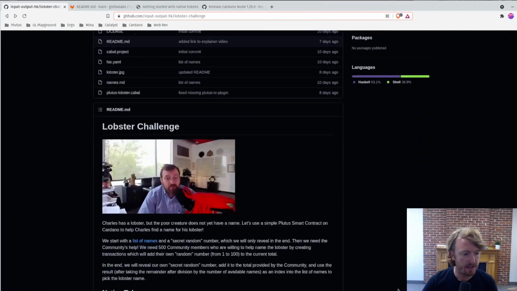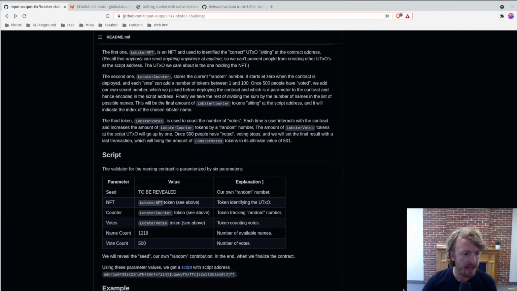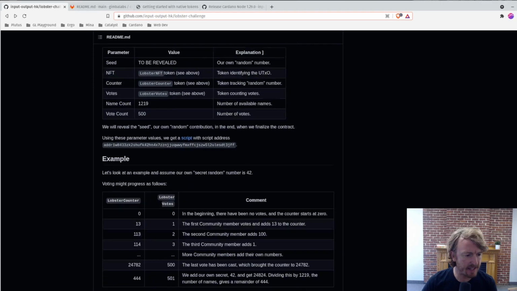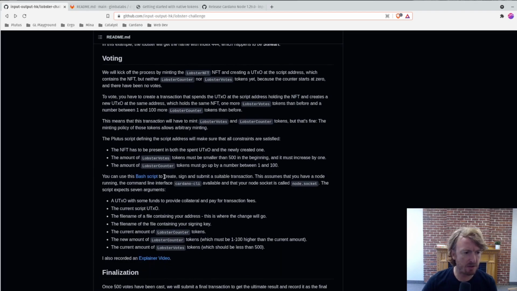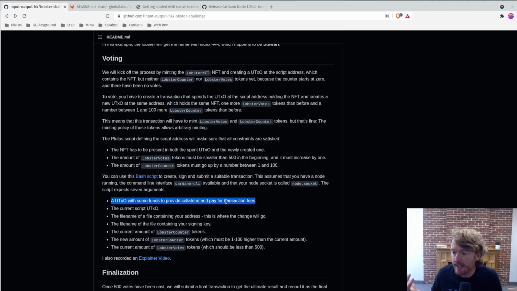Let's see. So I can scroll down here and it tells me, where is that? You can use this bash script to create and sign. I covered this earlier in the video, right? You're going to use Cardano CLI. You have to have your node socket set up. I have all that good to go so far. The first command line argument we're going to need is a UTxO with some funds to provide collateral. Okay, cool. That's the txin environment variable that I set earlier in this video.